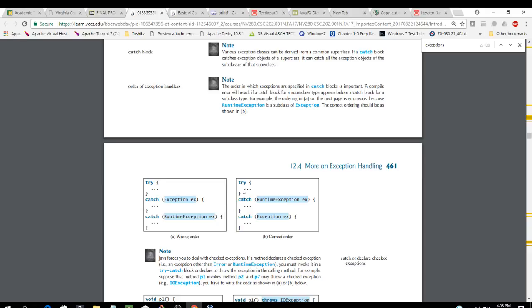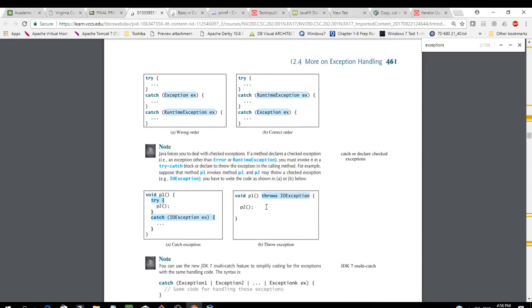So that's why the order is important. You should catch the subclass first. Like in the case that RuntimeException cannot handle it, then you just do Exception for general exceptions. If you happen to put this first, it will never reach this, because it's going to handle everything, since that's a superclass. So the order has to be like that. Subclass first.